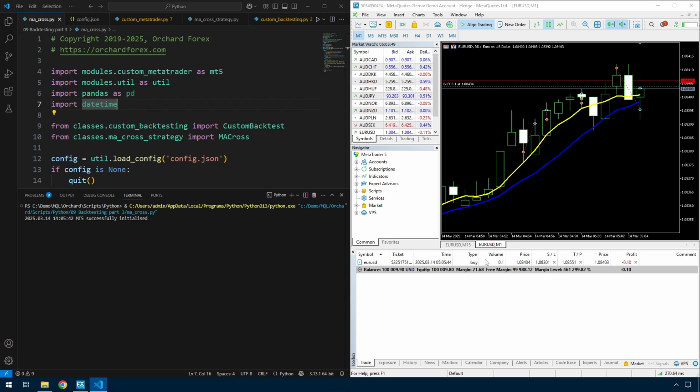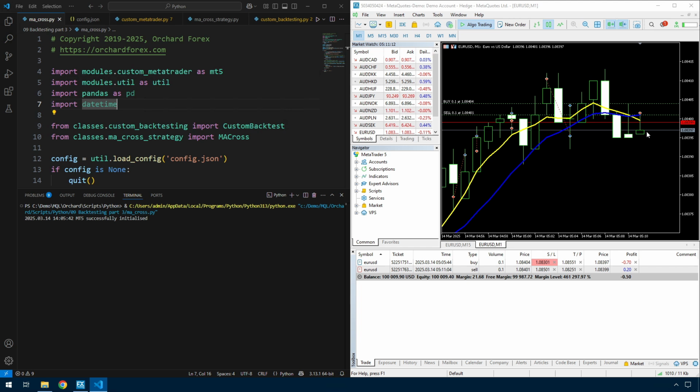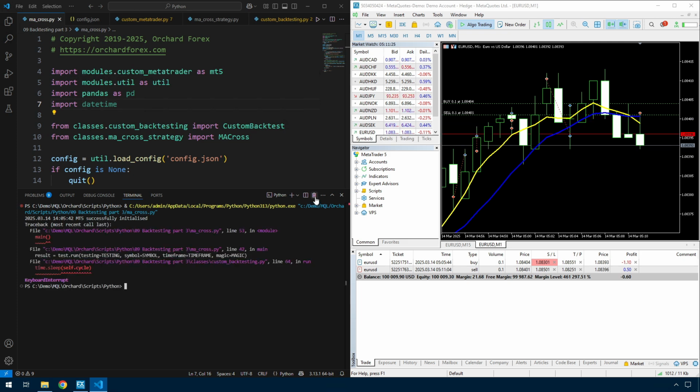I have a buy trade. I can see that although it looks like we're starting to head down, the fast moving average yellow is above the slow moving average blue, so it's done the right thing. We just wait a minute and see if the lines cross and we can get a sell trade as well. I can see now the moving average crossed underneath, and we also now have a sell trade. So that's all working. Just stop that running.